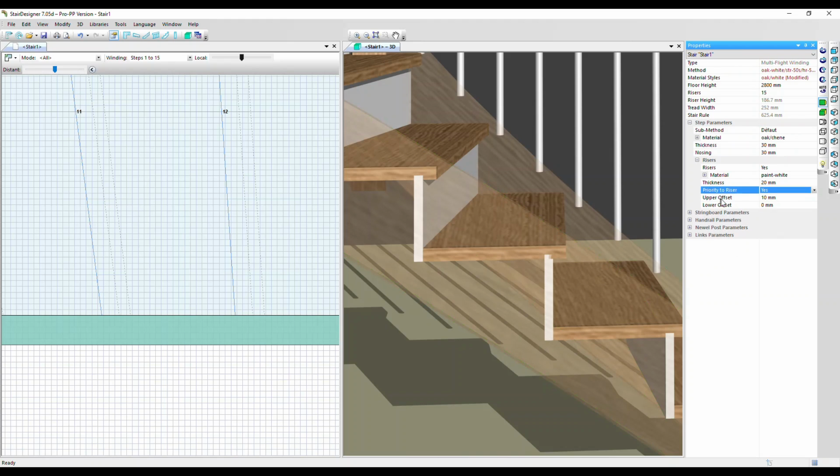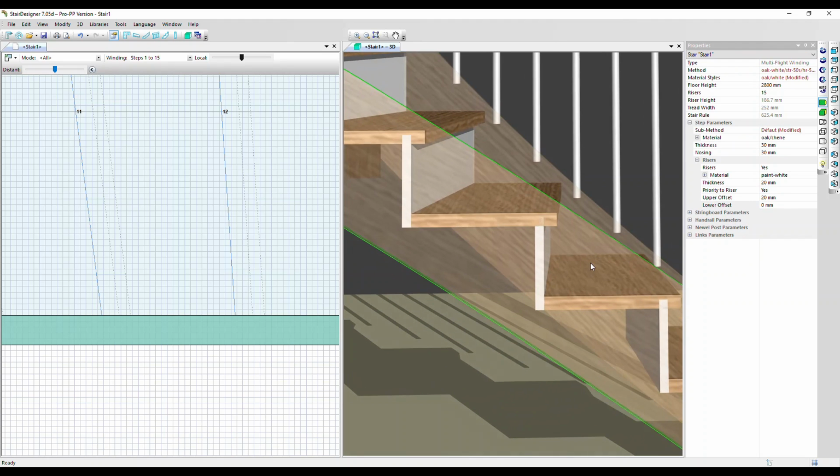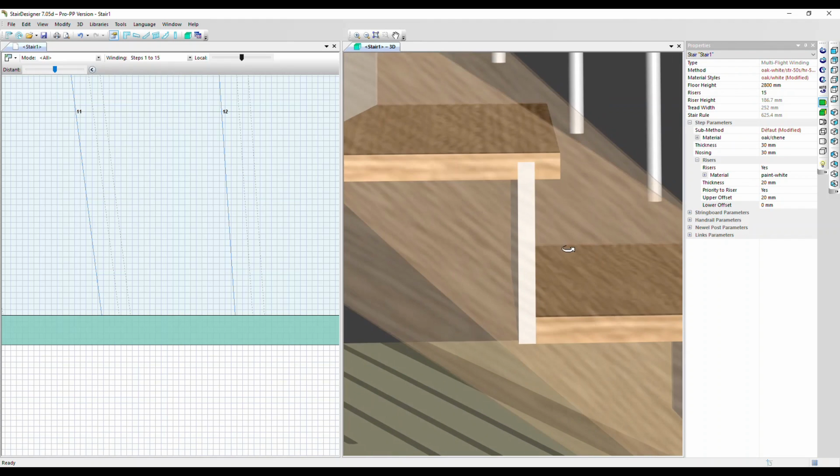We have an upper offset that defines the groove into the step, so we can increase that to 20mm if we want. Let's just adjust this image so we can see a little bit better that we've gone in now by 20mm. That's actually made the step quite weak. Normally we'd advise that offset being no more than a third of the step thickness. Let's put it back to 10mm.